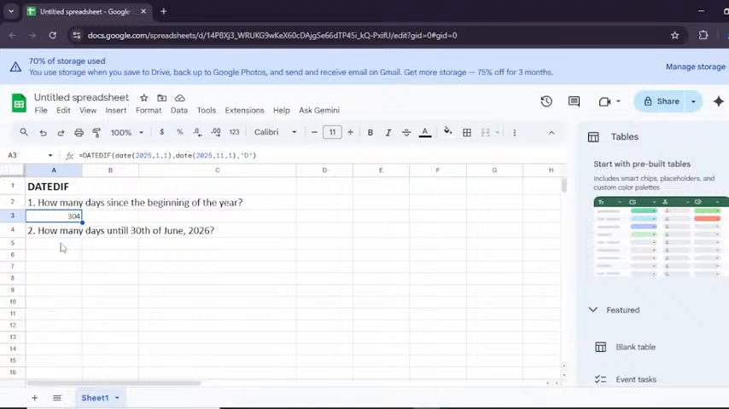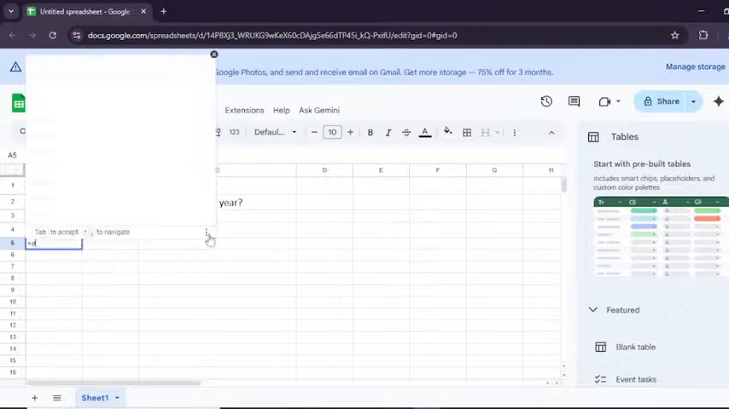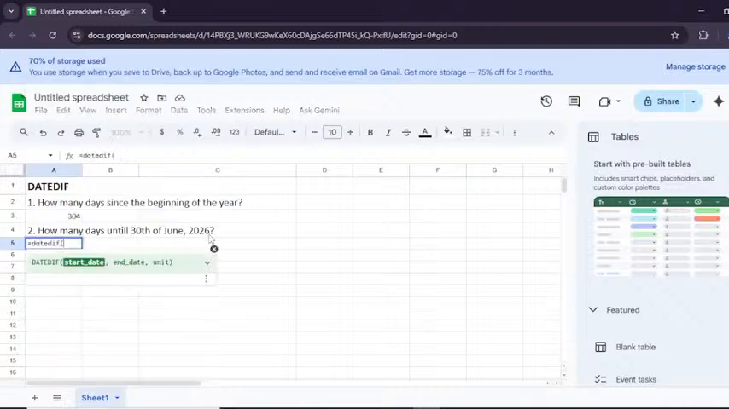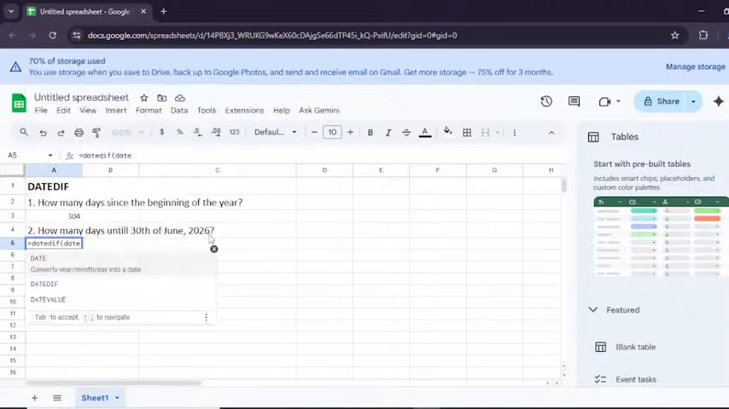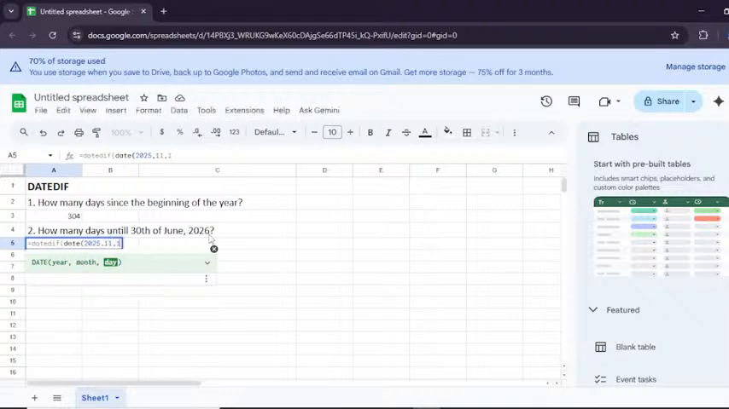Yeah, cool. Let's look at the next question. It says, how many days until the 30th of June 2026? So between now and the 30th of June. So we use the same Datedif, and we say start date, which is actually today, 2025, month is November, and day is 1, comma, end date 30th of June. So we'll say date 2026, 30th of June, that will be 6 and 30, close your bracket.